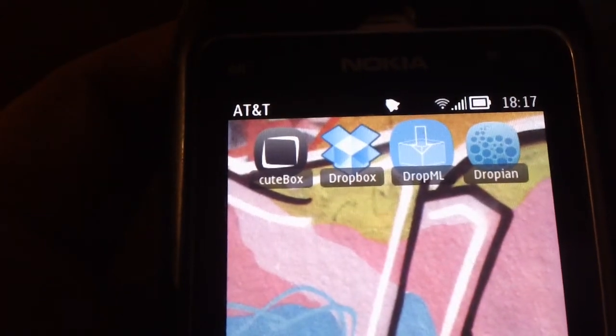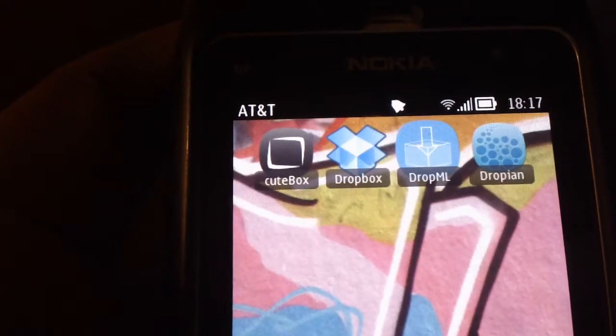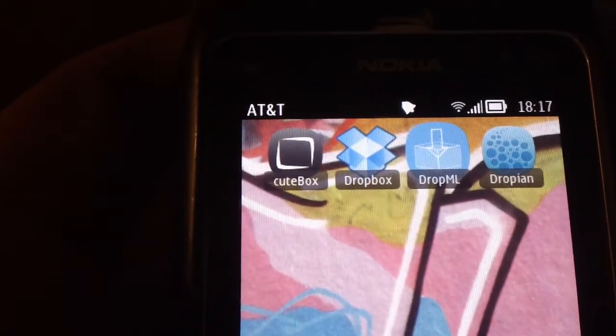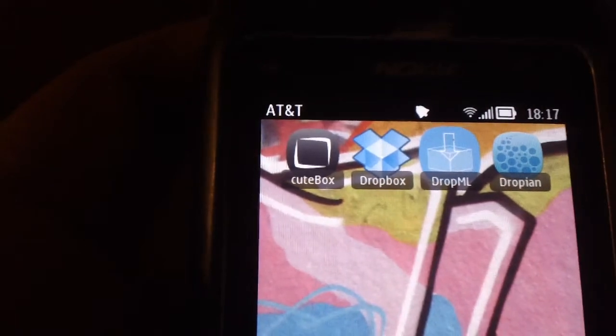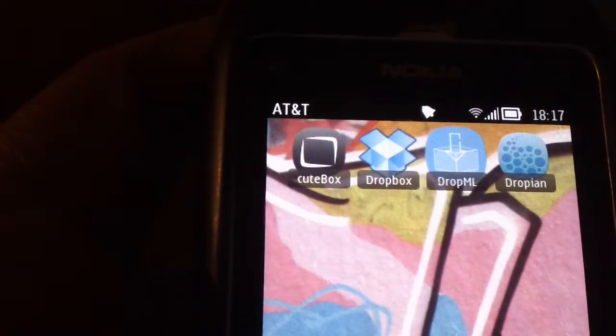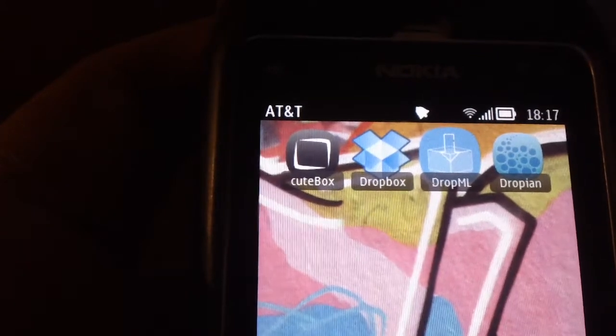Okay, so we're going to look at Dropbox clients for Symbian. All four of them. These are the most popular ones right now in the Nokia store. They pretty much all do the same thing. The only difference is user interface and a few features.